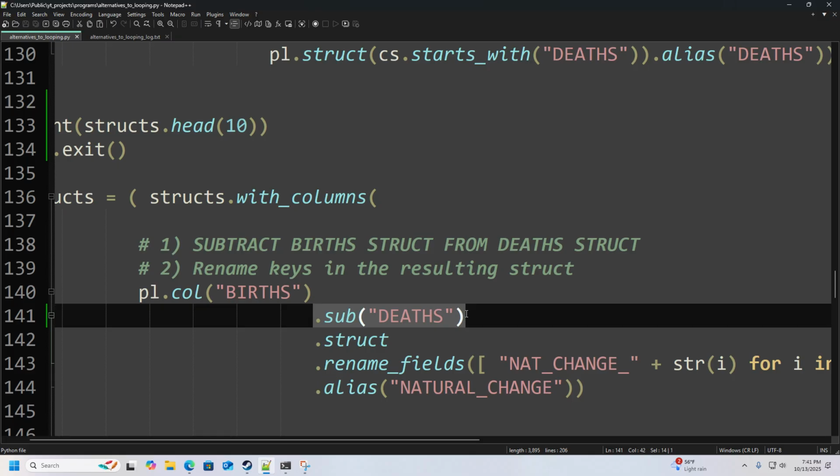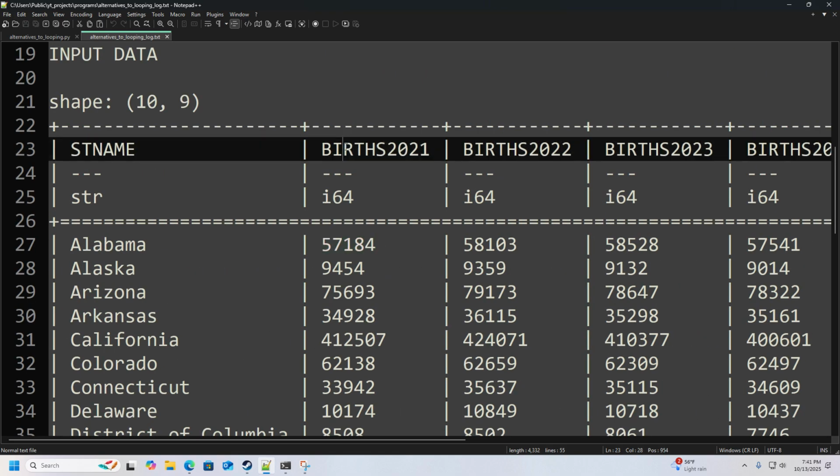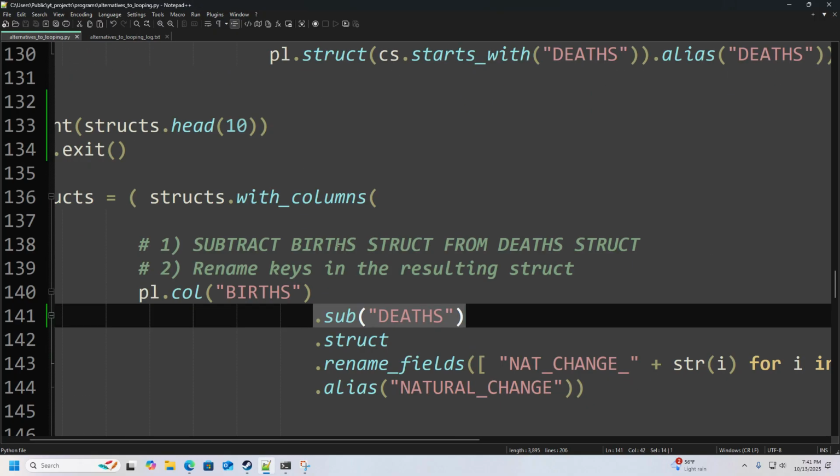But the only thing that is kind of a complicating factor is that even though we've created a new column that represents the subtraction of births and deaths, the keys in that column remain the same. And if you'll remember, there are invisible keys for each of these. So the key for this 5,184 value is going to be births 2021. Just because we've created a new column, we haven't renamed the keys or the fields.